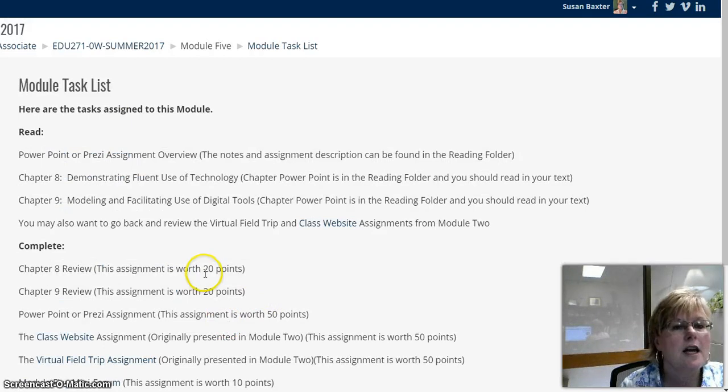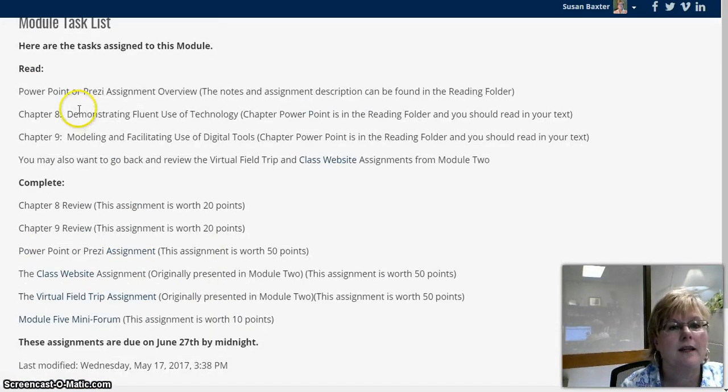You'll see that we are reading the PowerPoint Prezi assignment overview, and we are reading chapter 8 and chapter 9 out of the textbook. And we also may want to go back and review the virtual field trip and the class website. That was back in module 2. However, they're due in this module 5.